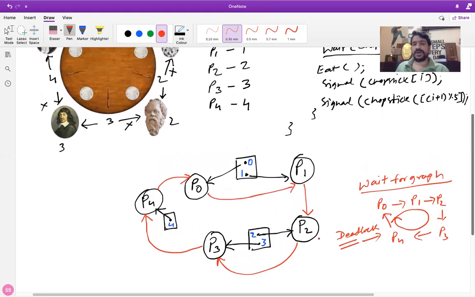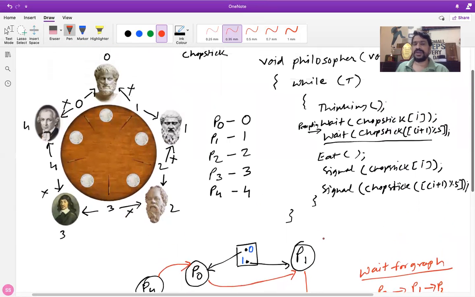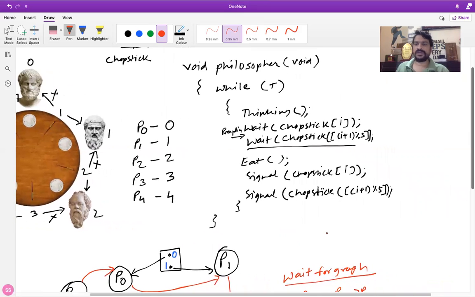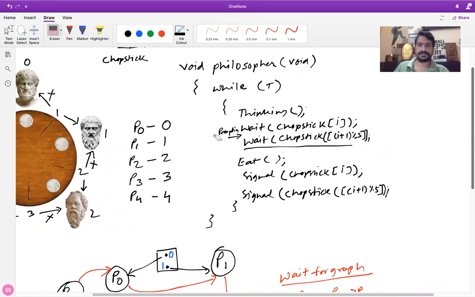So why does deadlock occur? Because one philosopher is holding the chopstick and waiting for another philosopher to release the chopstick. The same thing is happening with all the philosophers, and your system can go into deadlock. Now let's try to find the solution for this type of deadlock. This is the solution for the Dining Philosophers problem, but this solution has a problem. The problem is deadlock. So we are looking for a solution for the deadlock.